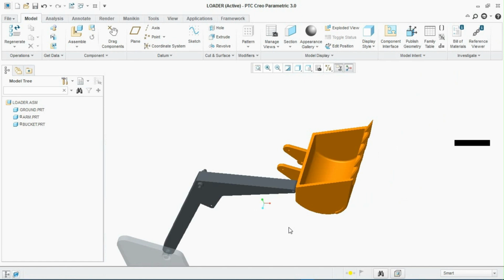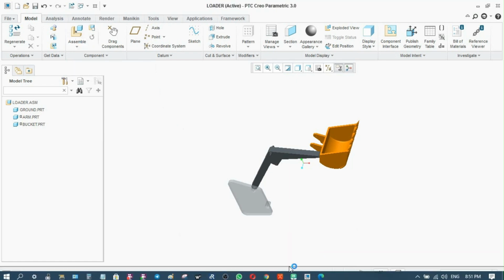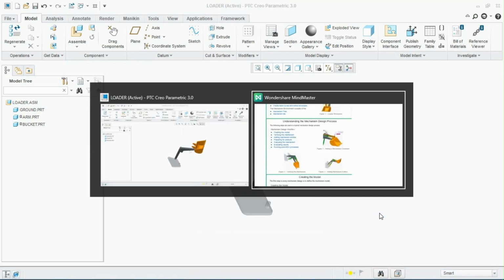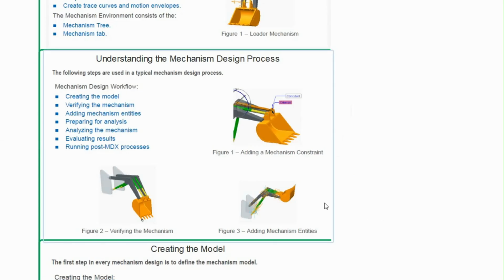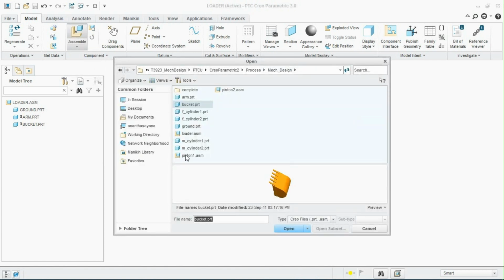Now we need to add the piston assemblies, which are going to give the translational motion for the assembly. So this is going to be the third step. I'm going to call the piston assemblies. I'm going to call piston assembly 1, and I'll say open.